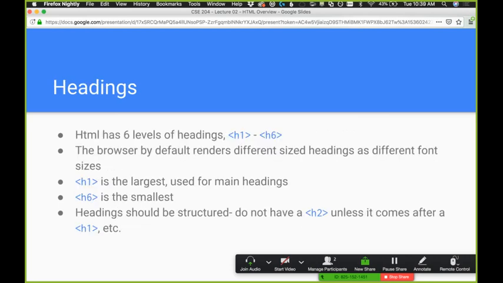So first we've got headings. There's 6 levels of headings in HTML, so H1 through H6. The browser by default will make H1s the biggest and they get smaller as the heading level increases. So H1's largest, H6 is the smallest. You really should have your headings be structured.